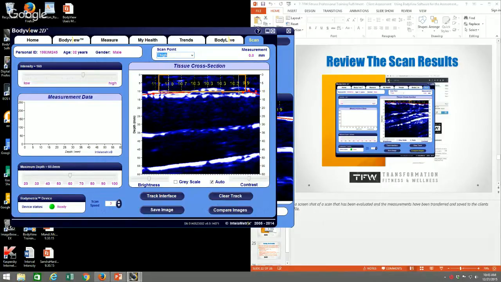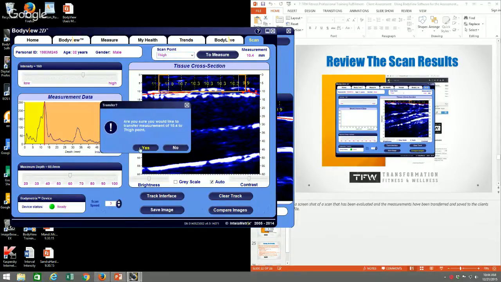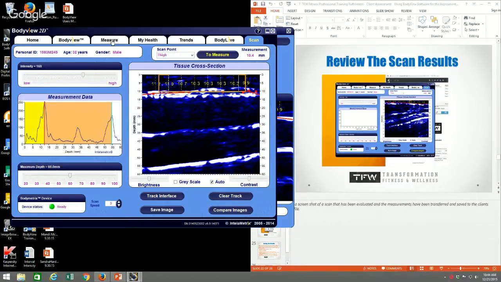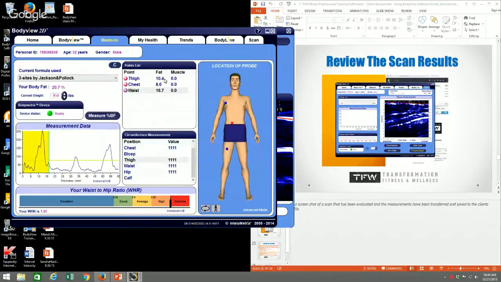Maybe I'm thinking, hey, this is a better scan to go off of. I've got a clear image here. This makes more sense for this person. You have to be a little more intuitive with this software to get a good result. And then I'm going to send this back over to measure. And that's going to override what I had for the thigh. You can see it changed it to 20.8%.